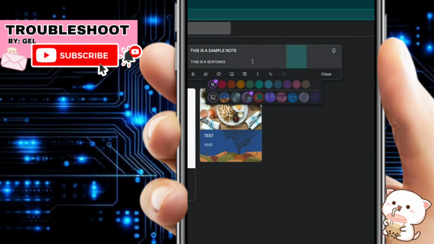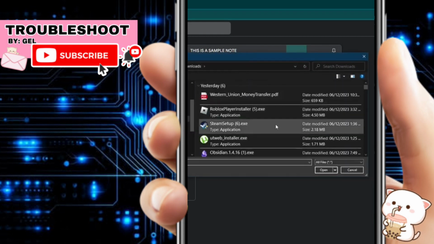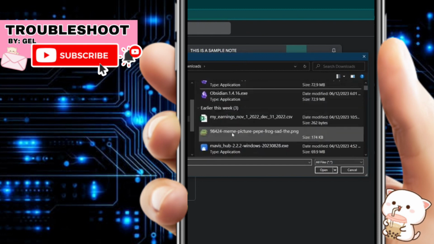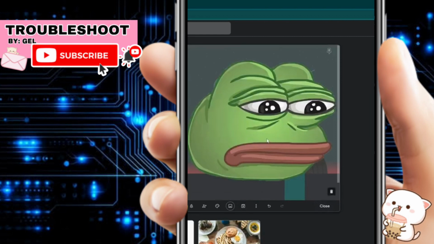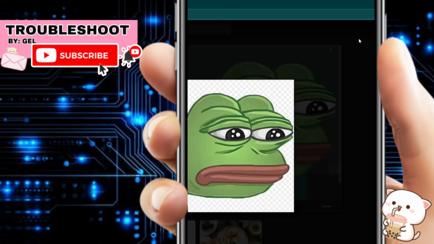Now from here, we also have the other options. For example, if you want to add images into your notes, what you need to do is just click on add image here. And from here, you'll be able to choose an image that you want to upload. For example, we want to upload this picture here, click on open, and we'll be able to add that image into our note here. In this case, let's go ahead and go back.